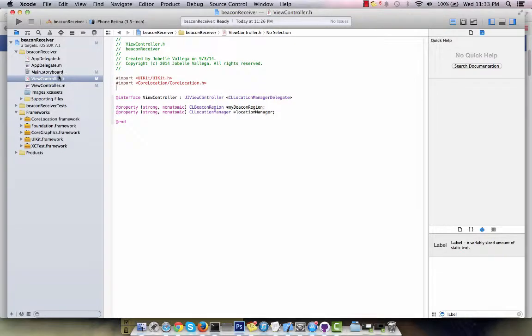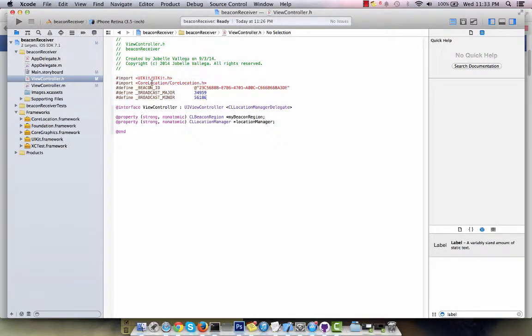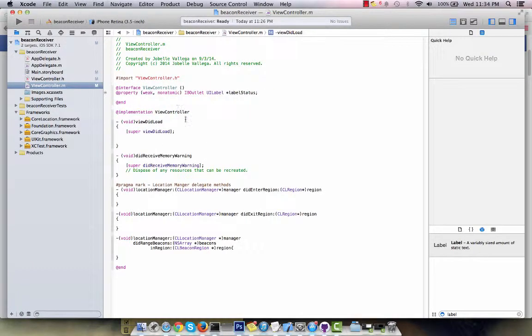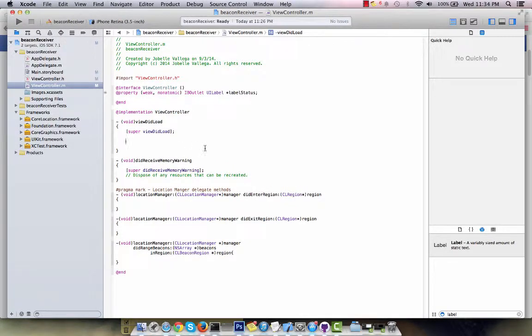So to paste the other UUID from the other app, the receiver will only monitor those that it has been told to monitor. So we need to statically put the UUID that has been generated by the other app, and the major and minor. Okay. So in our viewDidLoad, we will tell the app to monitor those UUIDs.